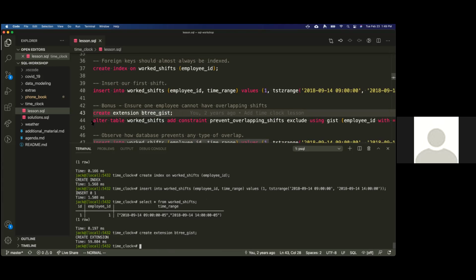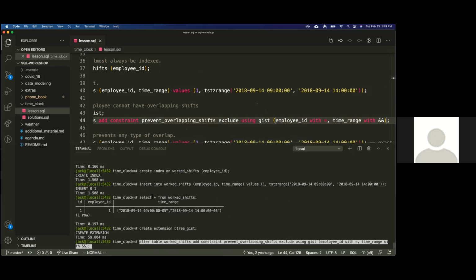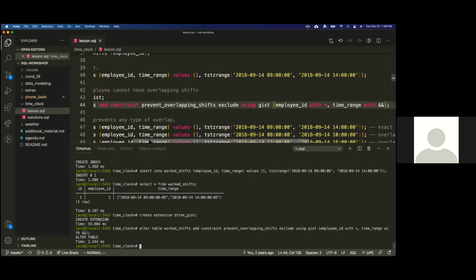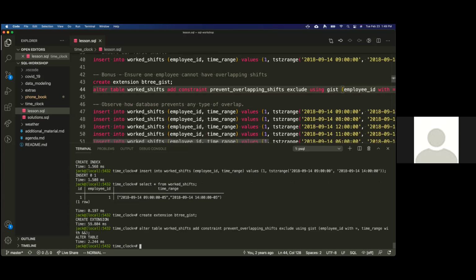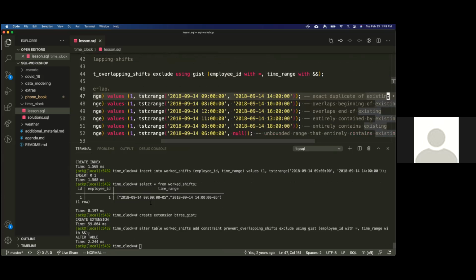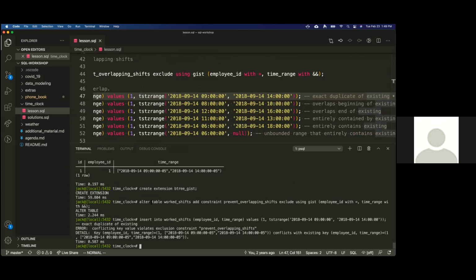Postgres also has the ability to prevent ranges from overlapping. And again, the exact syntax of this is getting into intermediate or more advanced things, so we're not really concerned about the exact syntax here. It's really useful for you to know that you can do this. So we'll try and insert a record here, and it doesn't let us.